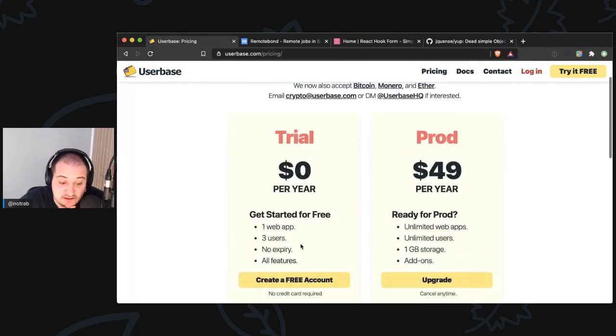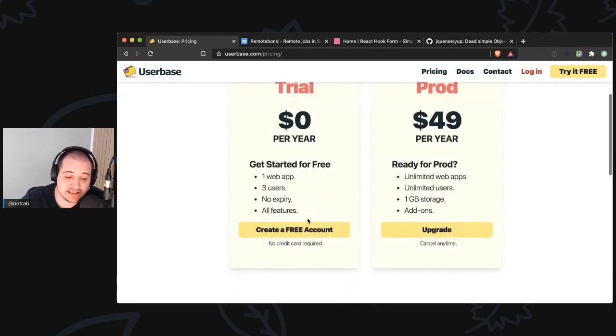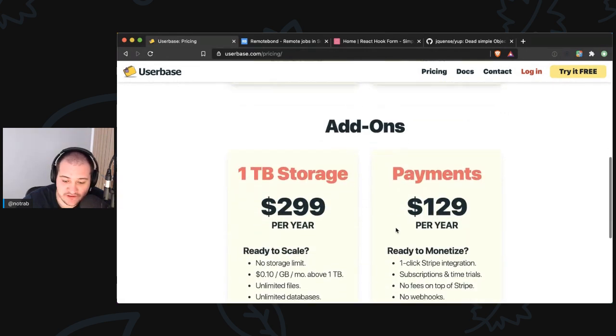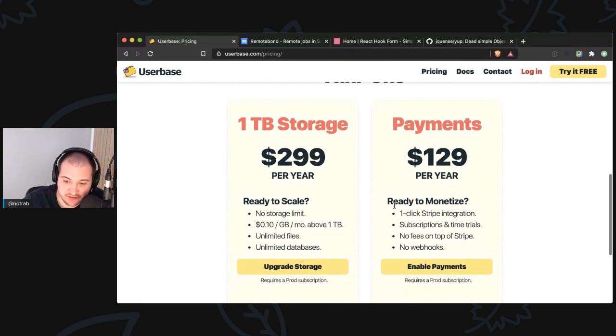It's free for getting started. What we'll be using today will be the free tier, where we have one app that has 3 users. There's no expiry on that, and you get access to pretty much everything, obviously in test mode as well. If you want to add on payments, that allows you to integrate Stripe if you want to sell your subscriptions or what have you.